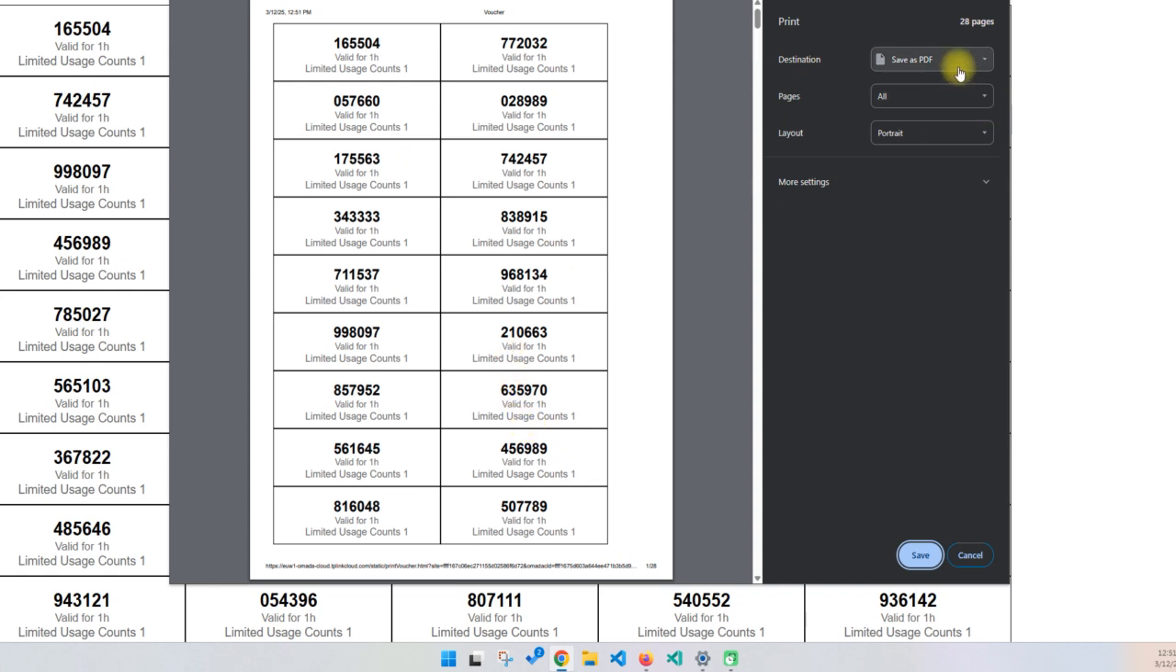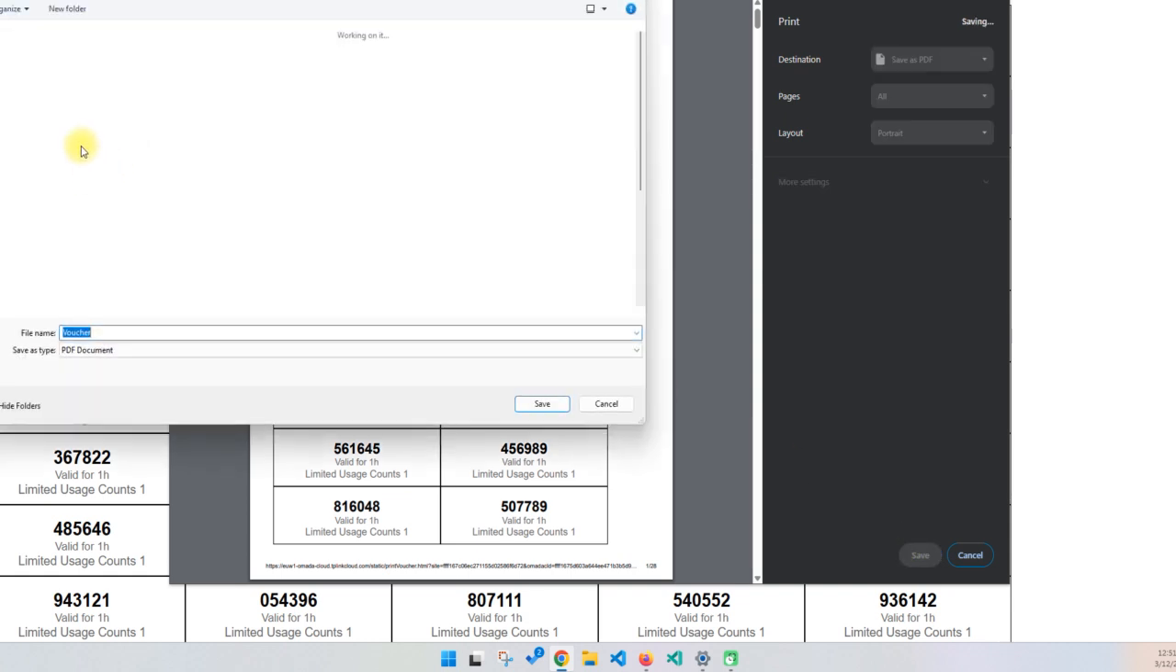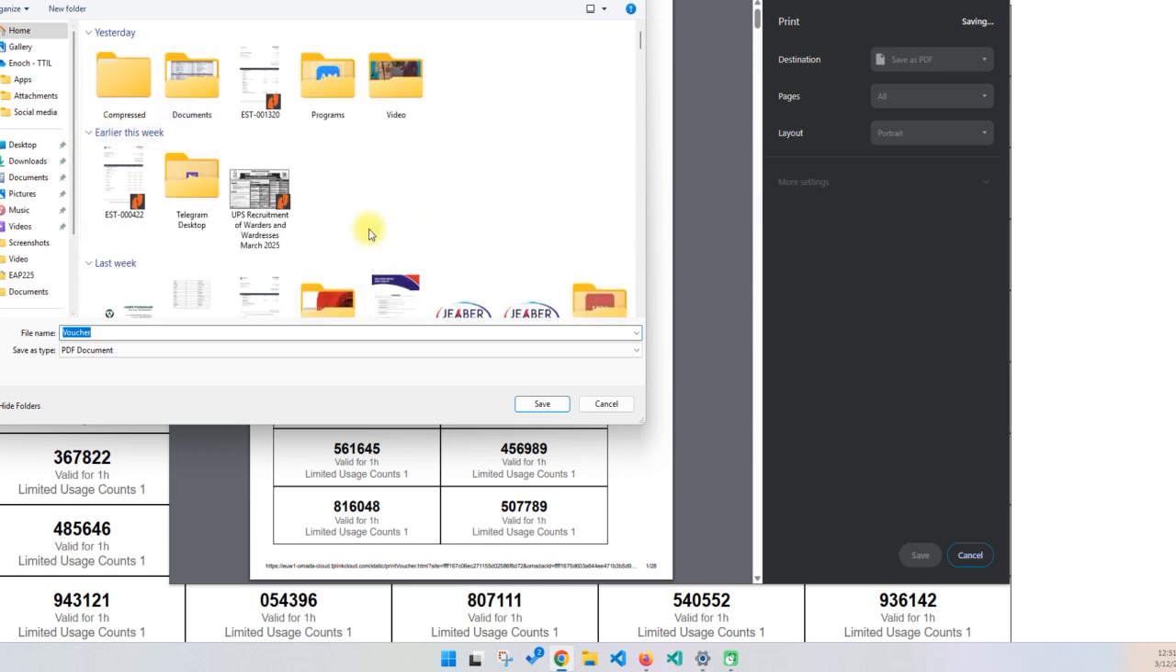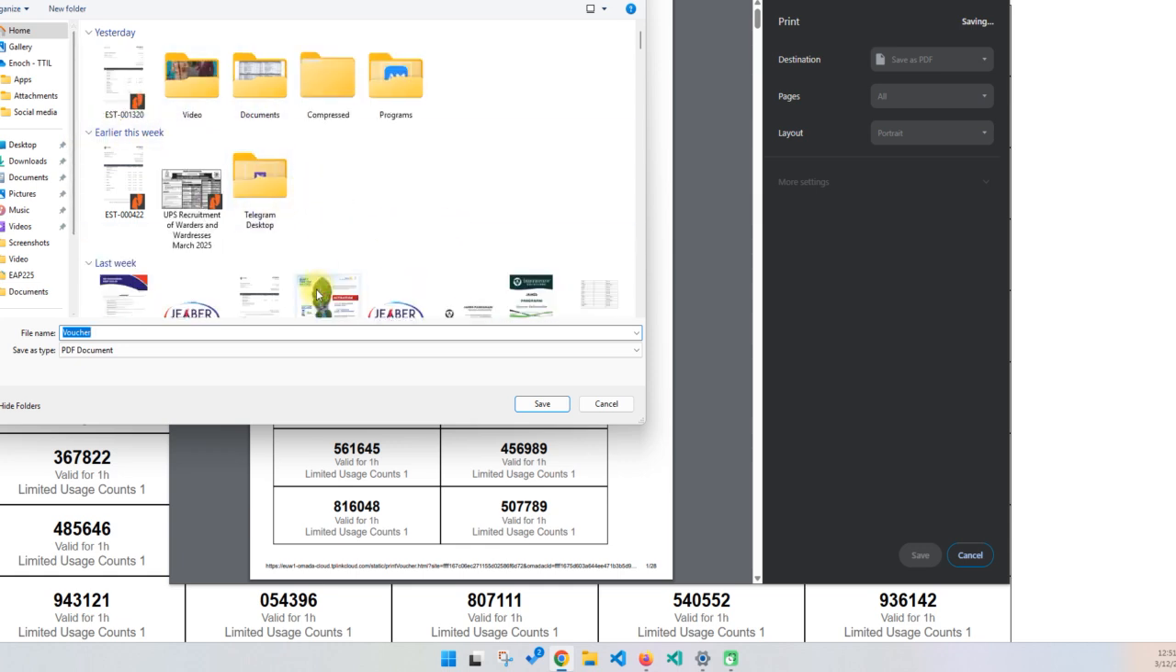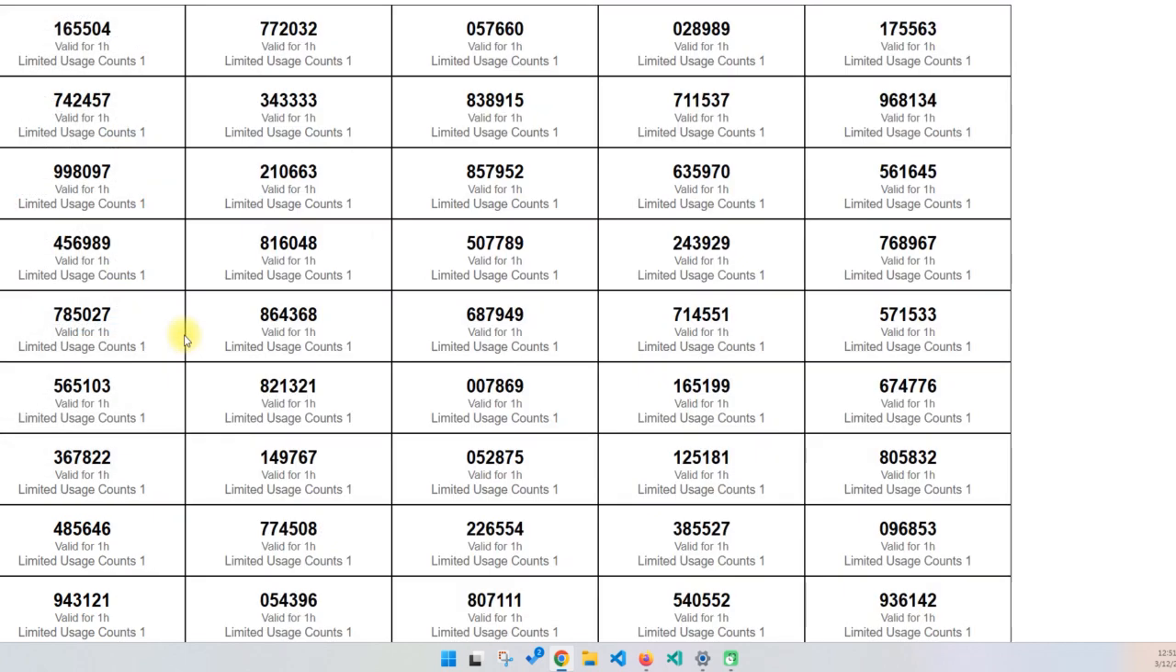So you can see here, if you have a printer already, select the printer. But if you don't have a printer and you want to save it maybe on a flash and go and print it somewhere, just leave it to save as PDF and click on save. It will redirect you to a folder that you want to save to. So here, this is just for many places, voucher 1 hour daily, and you're good to go.